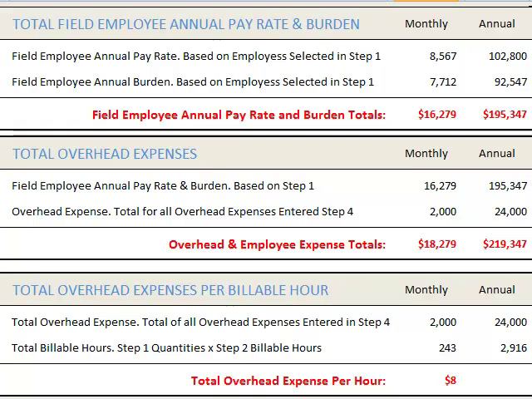And the overhead expense is going to be the total of everything that you entered in step 4. And remember, we entered in $2,000 a month, so there's our annual as well. So it's going to add those two together to show you what your total overhead expenses are, including employees and overhead, on a monthly and on an annual.